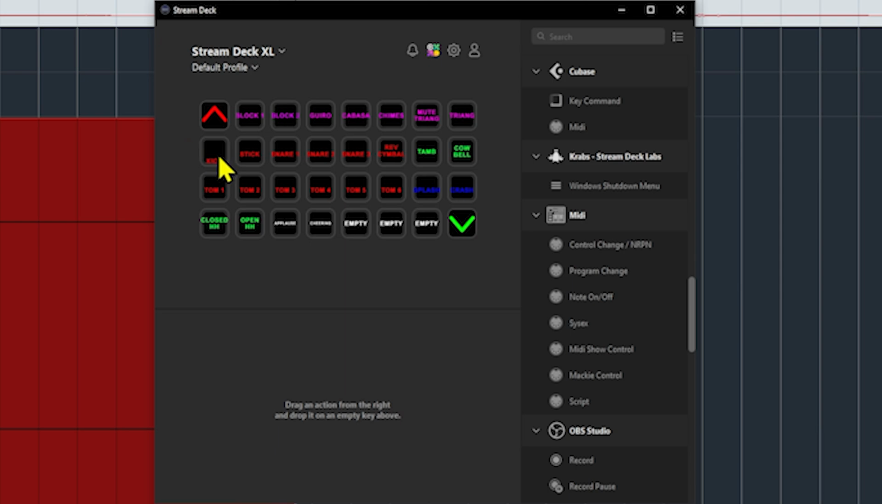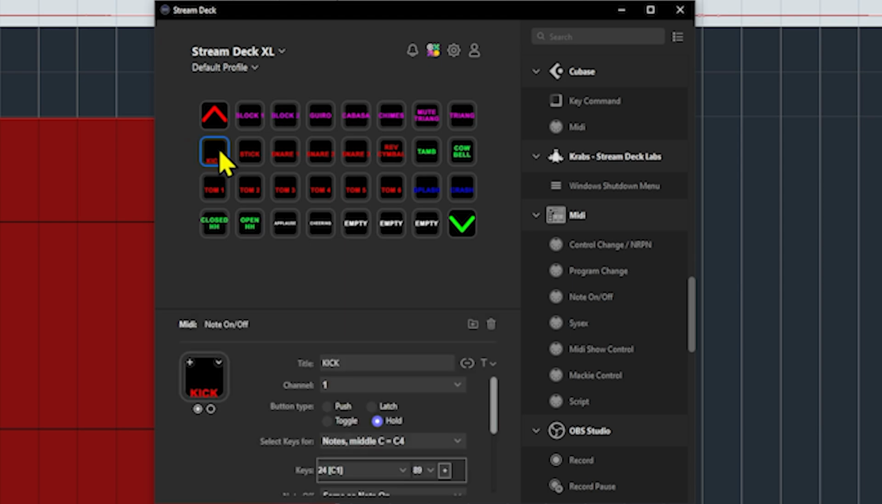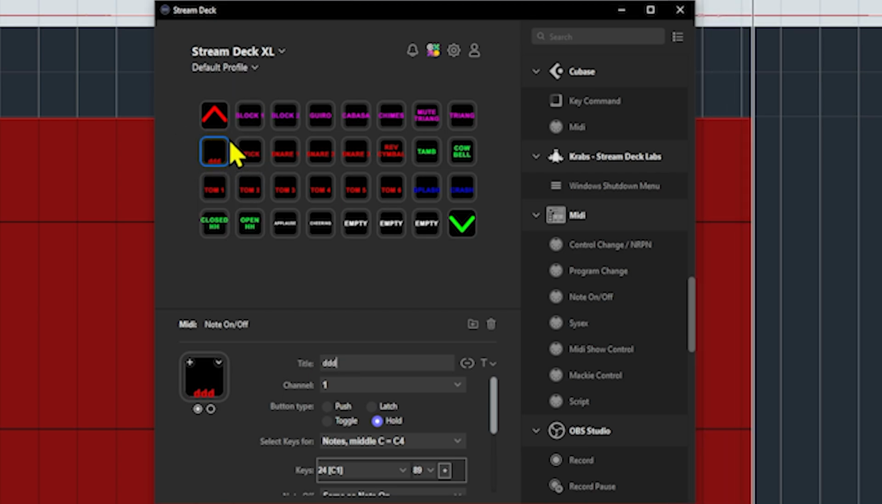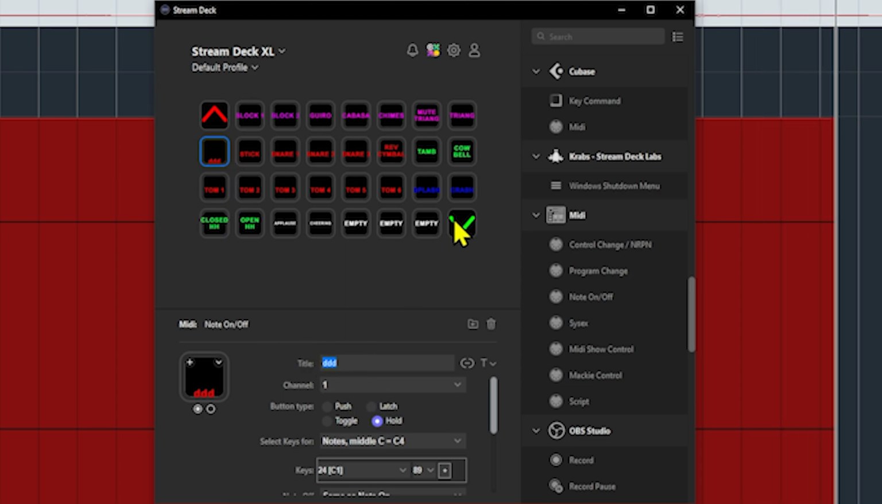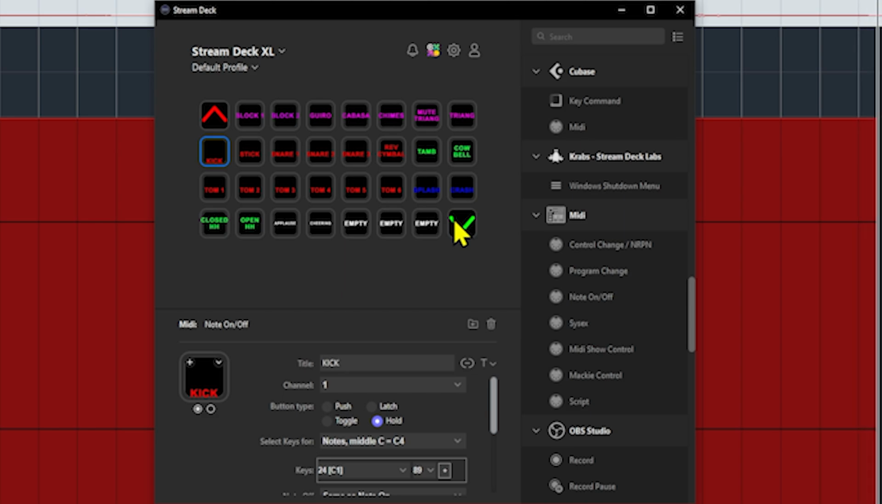What I'm going to do at this point is take you through all the different parameters that we need to set. So the first thing we need to do is give our button a title. And if you've already used Stream Deck for a while, a lot of this is going to be very basic for you. So I've told it that the title is Kick. Now we can make that anything we want. Could be DDD, and that would change up here to say DDD. But this is our kick, so let's go ahead and make it Kick, and I like capitals.